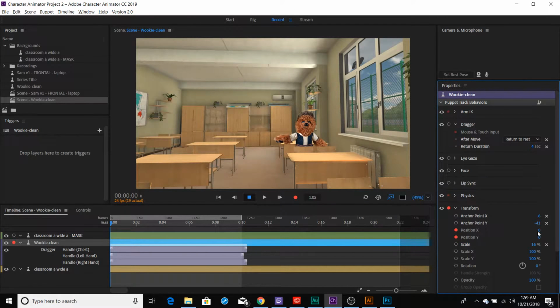So I'm going to arm position X and position Y, because what I want him to do is to come out here sideways. And let's move him down a little bit at the same time. And he's going to arm the scale as well. Oh, darn it. When you start arming these different things, it loses the values, which is a bit of a bummer. Stand him up a little bit higher.